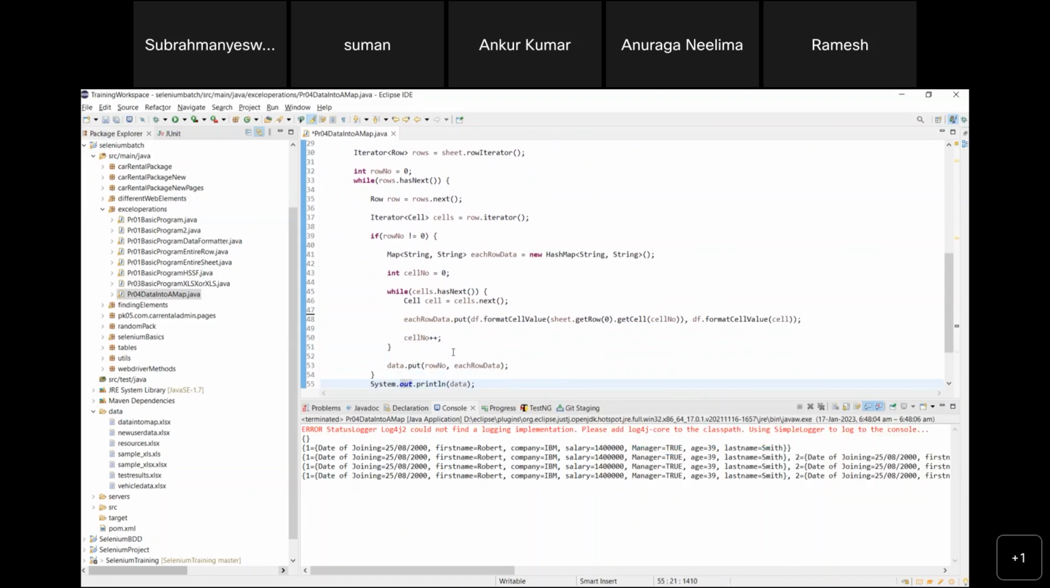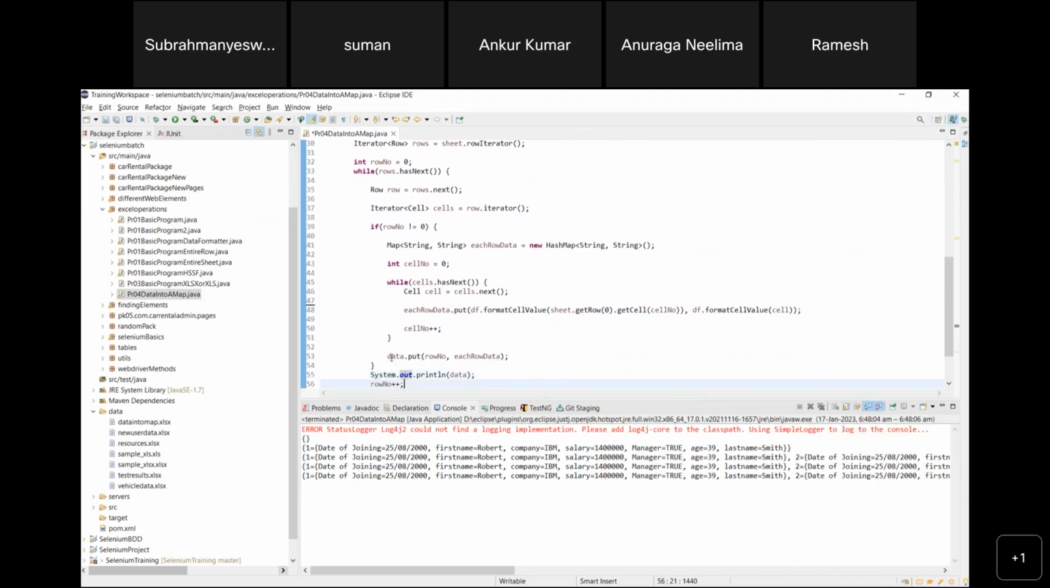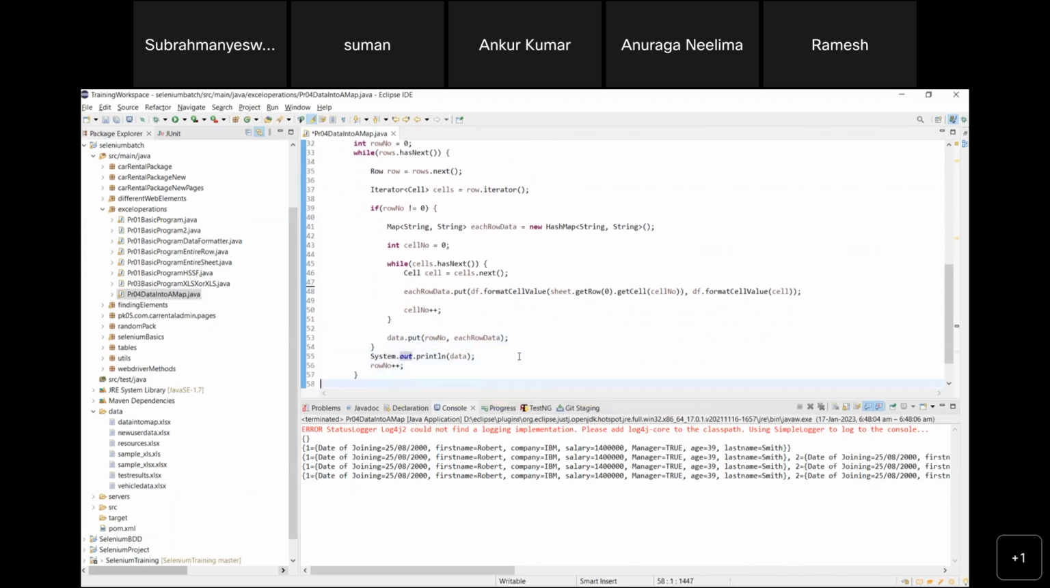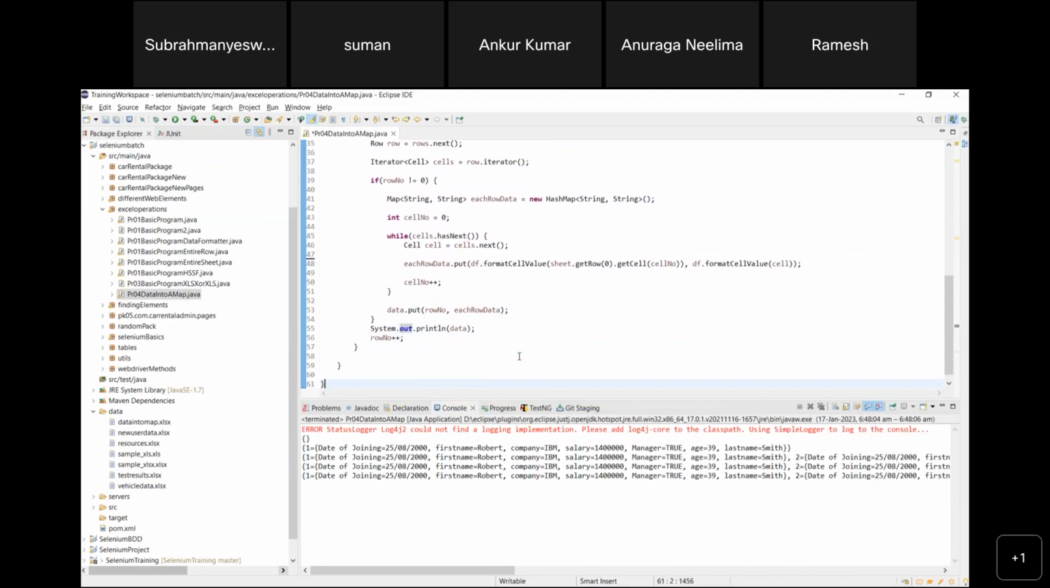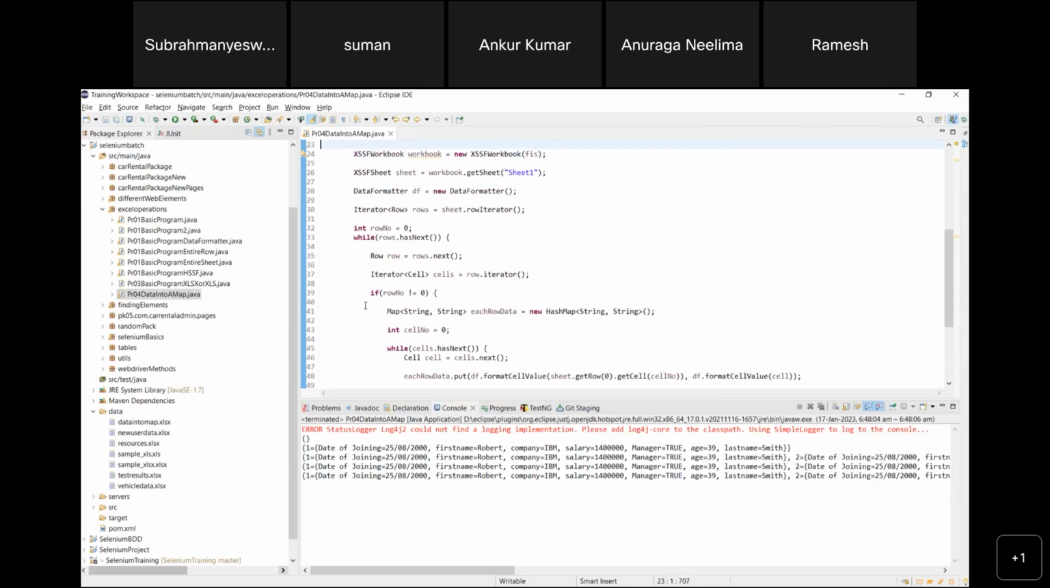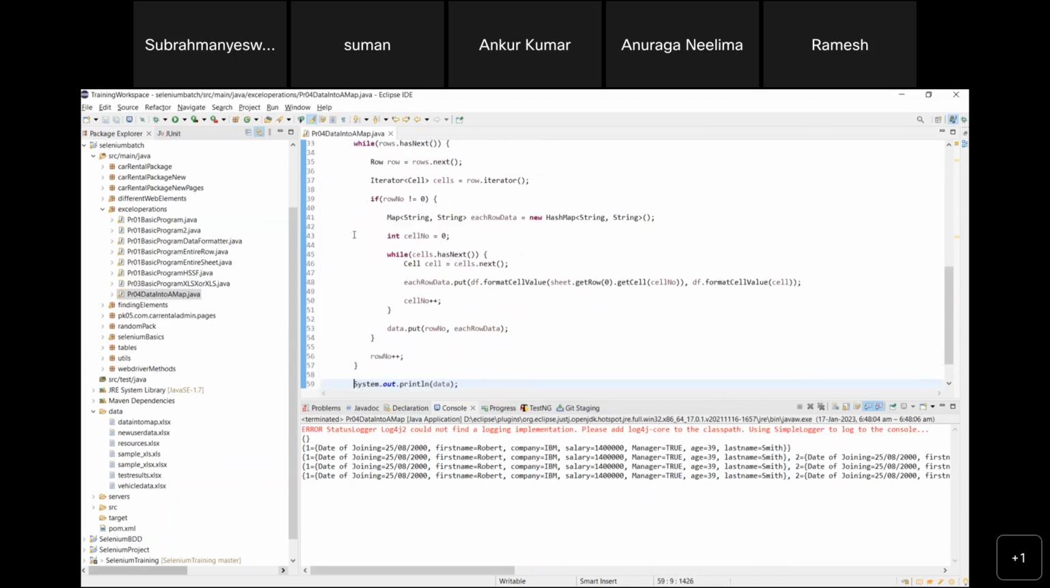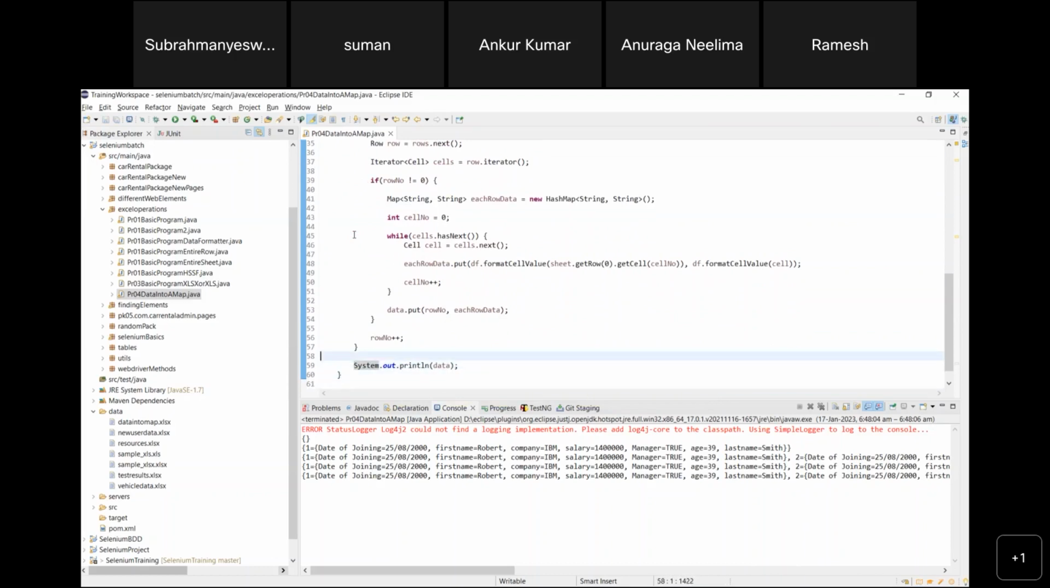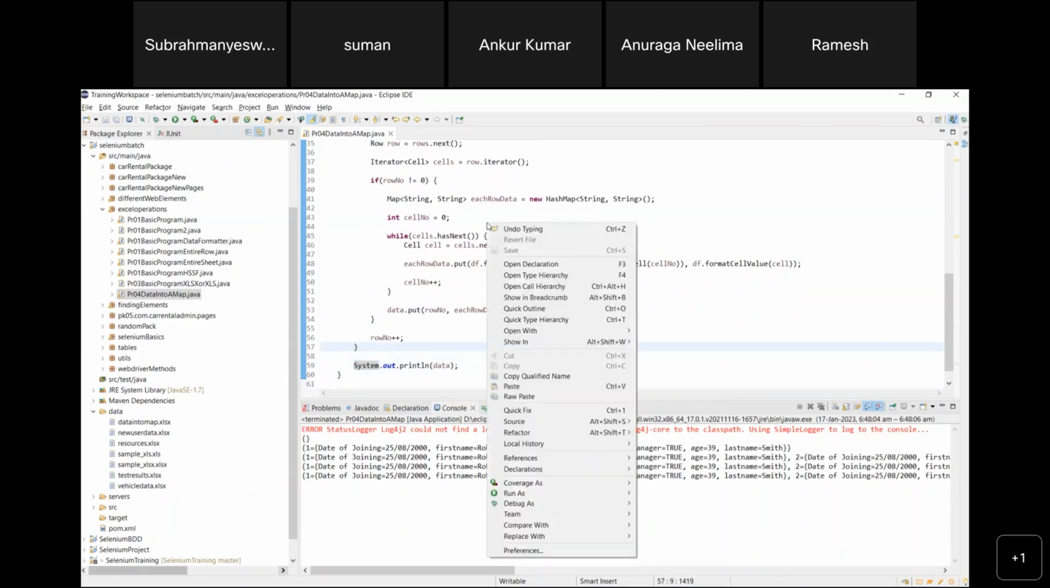Okay, and once that is done, then I am using data dot put. So this is fine. The only thing is I am printing it here. Let me put it here, the entire data object, instead of using it in the while loop. Yeah, so this while loop is completed here. So let me run this one, run as Java application.